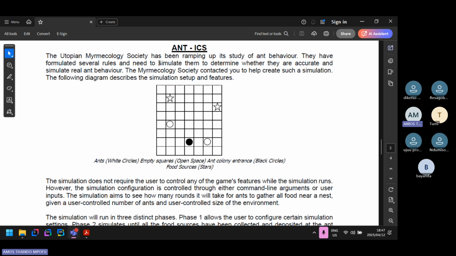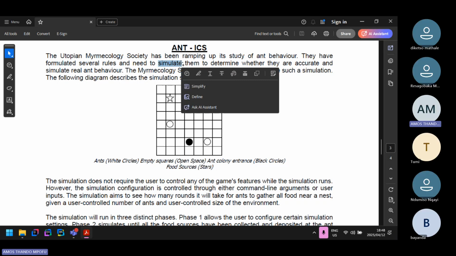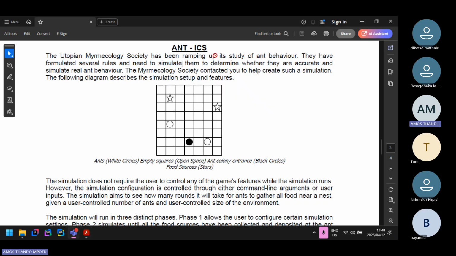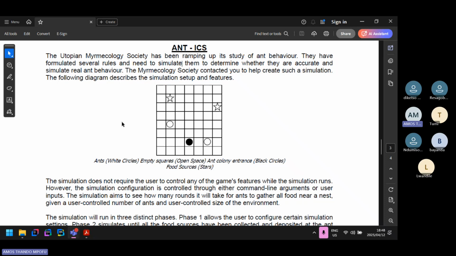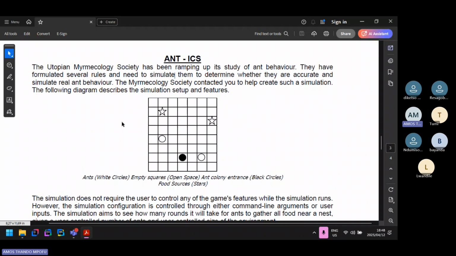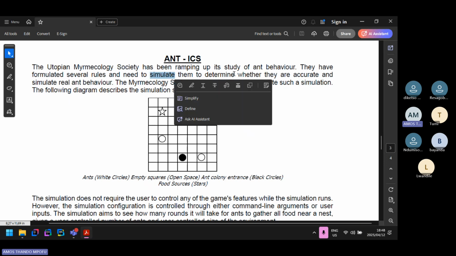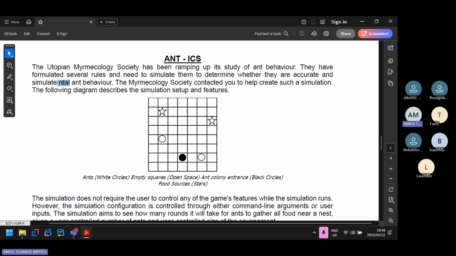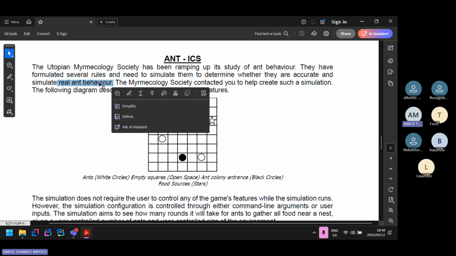By simulate, right? A simulation. You create an environment that mimics the thing that you wanted to do. So, for example, you want to see how a car looks when you drive it. You can create a game to simulate that, to basically mimic or copy that. That's what they want you to do here: make a simulation to determine whether the rules are accurate and simulate real ant behavior.